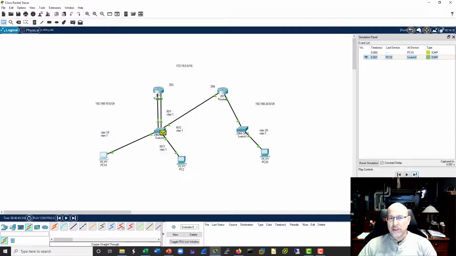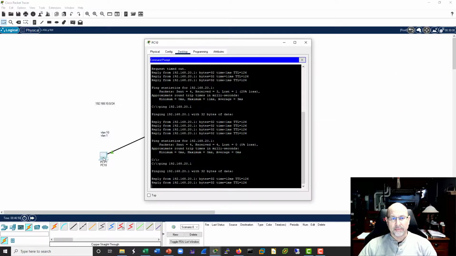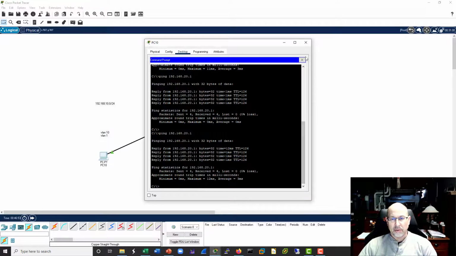So up to the switch in VLAN 10, up to the router also in VLAN 10, down to the switch in VLAN 1, over to router number 2, still in VLAN 1, down to the other switch in VLAN 20, and then finally down to the PC. And the response is going to work the exact same way. Okay, so it's not going to our monitor node. All right, so we'll go back to real time here. Let that finish. There we go.